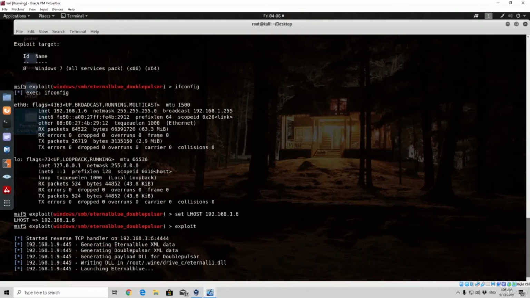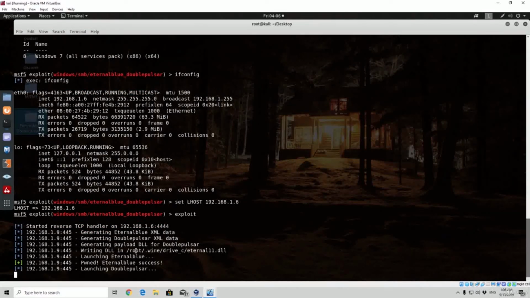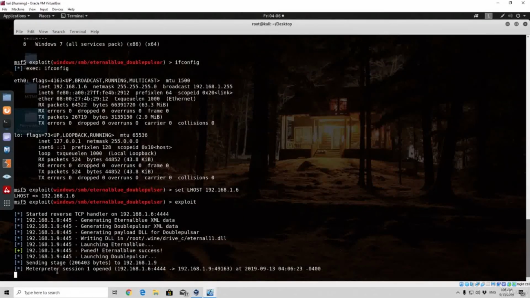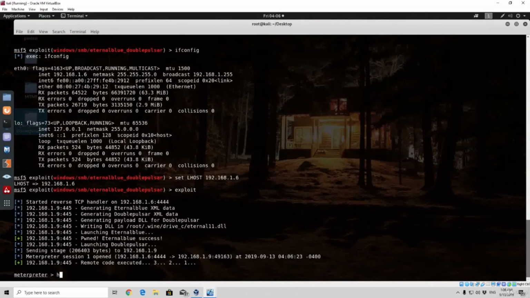We can see it is launching the EternalBlue attack. It is writing a DLL in this path, and right after this attack you should have this eternalblue.dll in the actual drive C folder on your Wine path. Now we are waiting for a few seconds to see whether this will be able to actually hack the Windows 7 machine. And we can see right here, it did manage. We got the Meterpreter session 1 opened, we managed to hack the actual target.